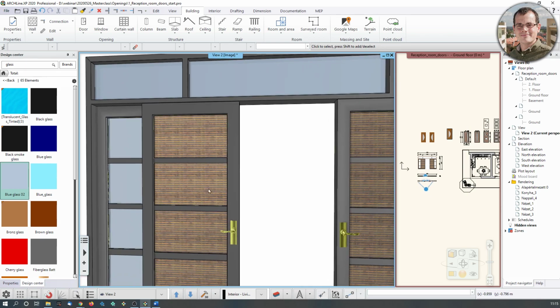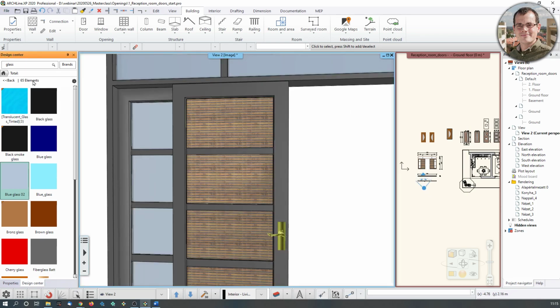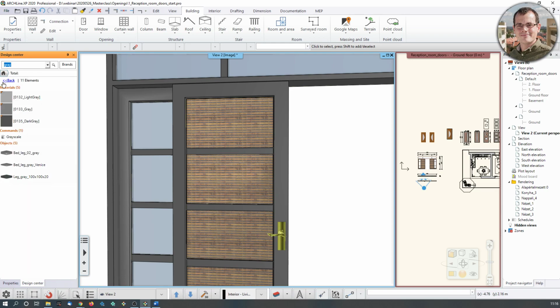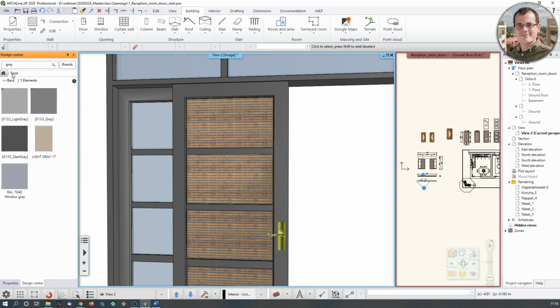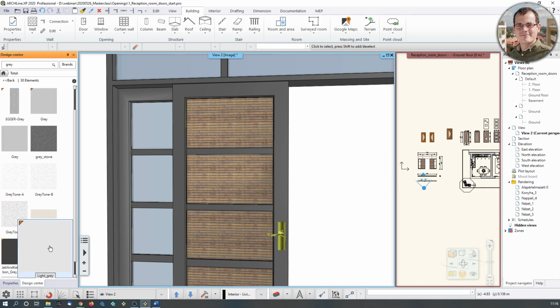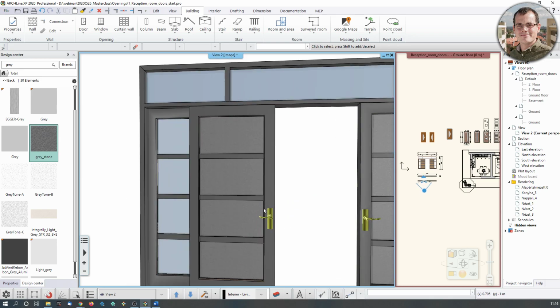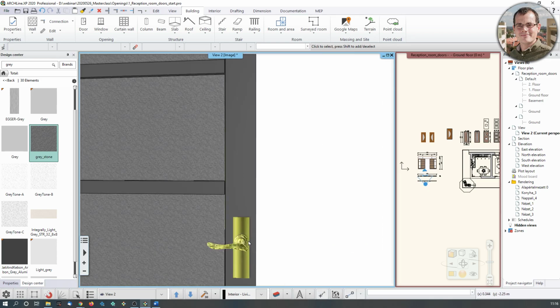Last thing, I want to change this inset over here. I don't really like it, so I'm just going to look for something gray, something that matches. So obviously you don't have to, maybe gray spelled with an E. There you go. So you don't have to go crazy with this, but that's just an idea to make your door a bit more interesting. You could be changing the handle as well. I'm just going to use it as it is.